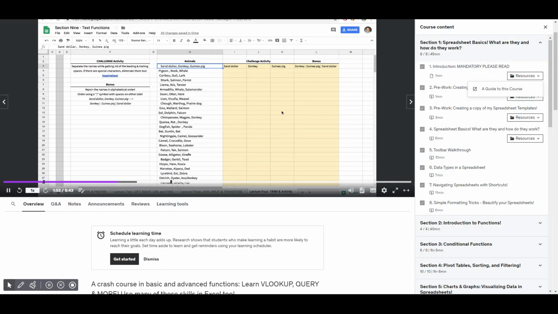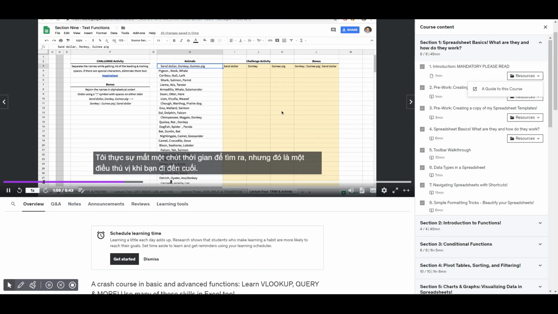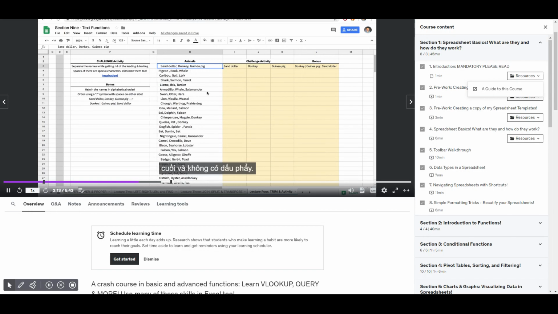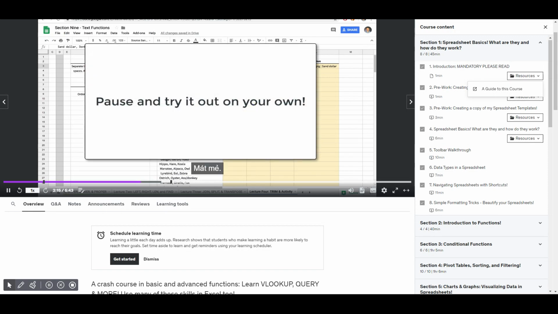Cool? A lot of different techniques to use here. It's a pretty tough challenge. It actually took me a little bit to figure out, but it's a fun one once you get to the end. And for those of you who are really looking for a challenge, it'll really test you. But the initial challenge is just get these in their own cells without the spaces, trailing spaces, and without the commas. Cool? All right. Did you get it?